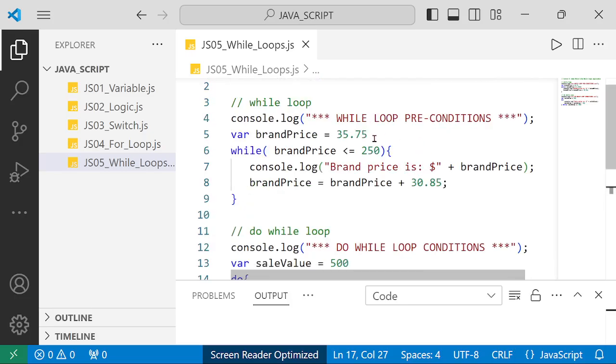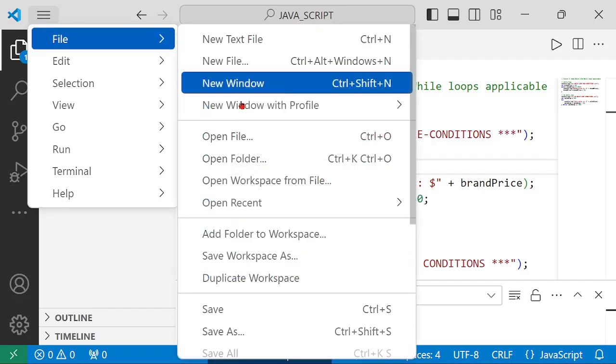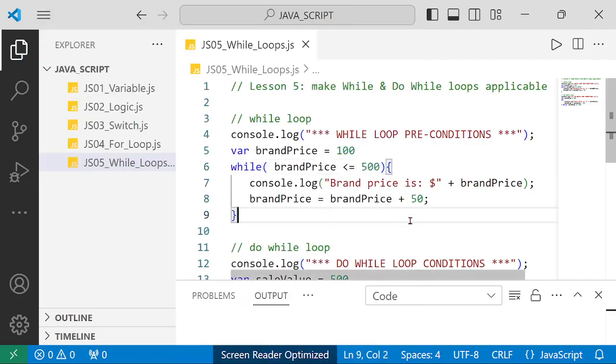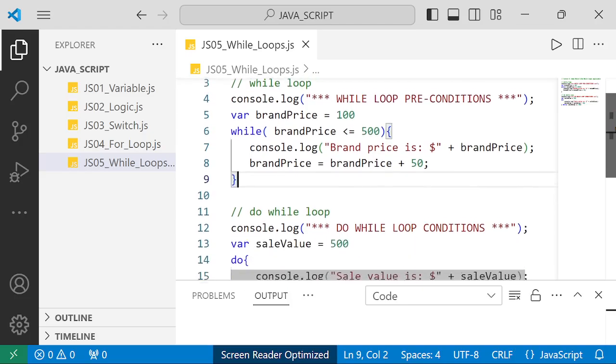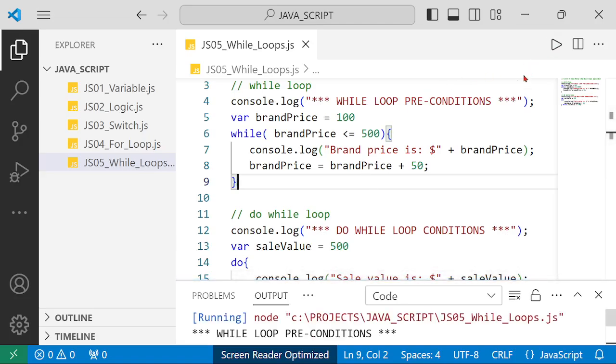Then this one. You know what? I'll start with $100. Okay. Here will be 500. Each time we're gonna be adding 50. Simply adding 50, opposite ways. File, save. Let me show both of them. Let's execute it.